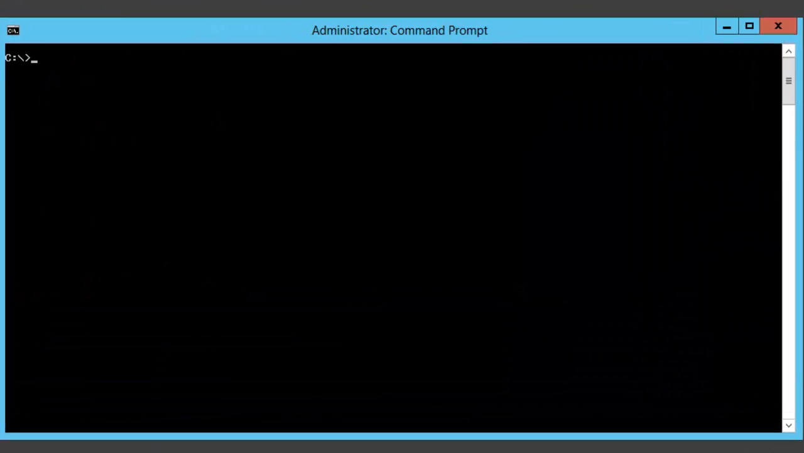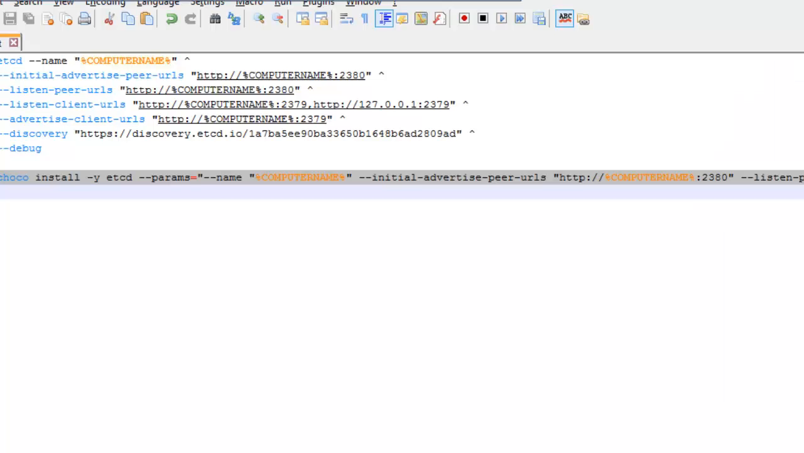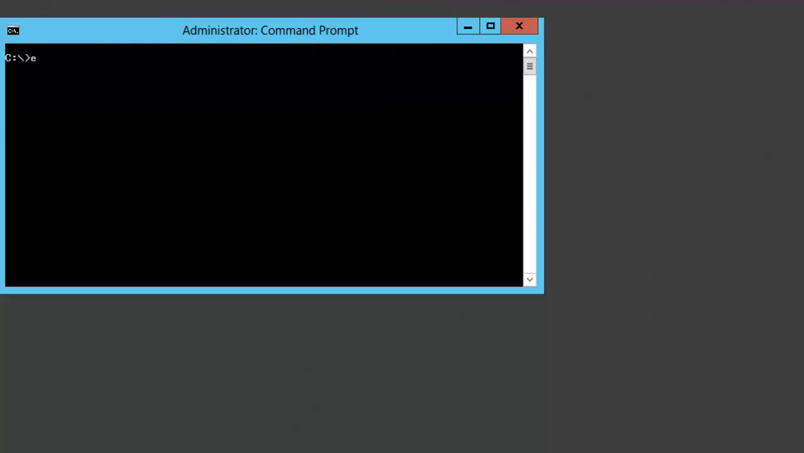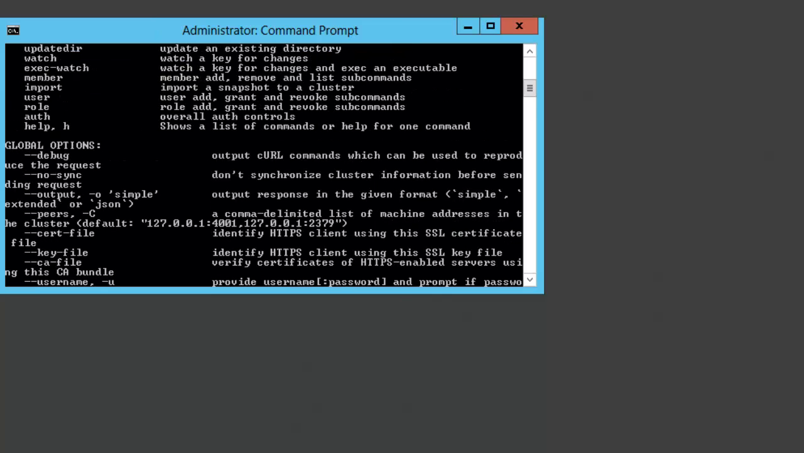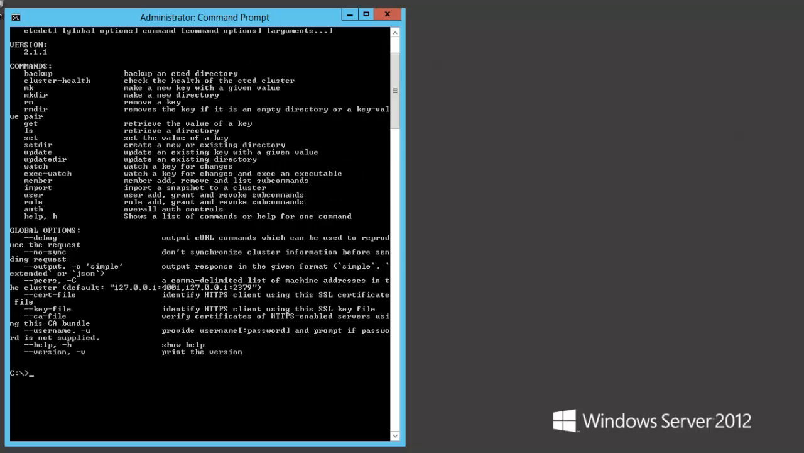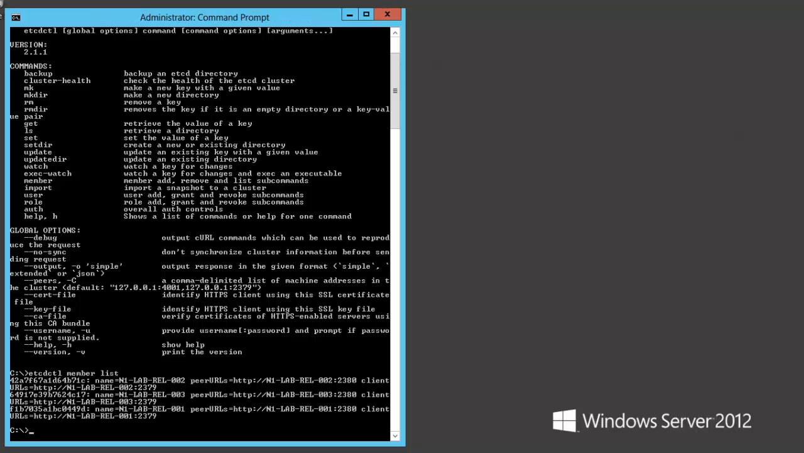Okay, so now if the demo gods are smiling, I should be able to use etcd control to set a value and then read it back on another node in the cluster. And there it is. Etcd control is the management utility for etcd. There's already plenty of good documentation and demos for it running on Linux, and it works the same way on Windows. I just wanted to run a member list and see all three nodes participating in the cluster.